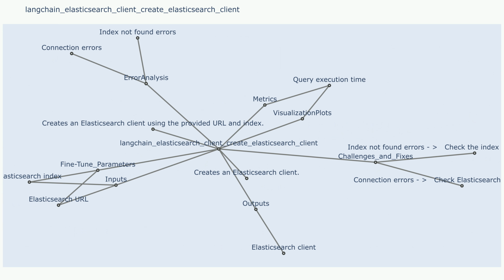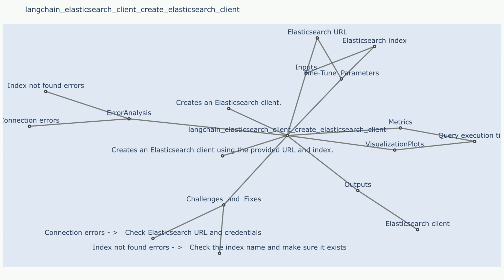Visualization plots: histogram of document frequencies. This plot shows the distribution of document frequencies in the Elasticsearch index. Scatter plot of document scores. This plot shows the relationship between document scores and other document attributes.